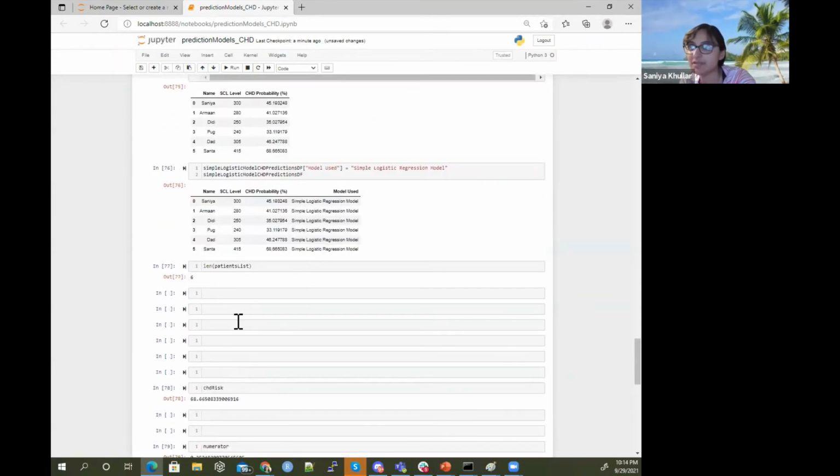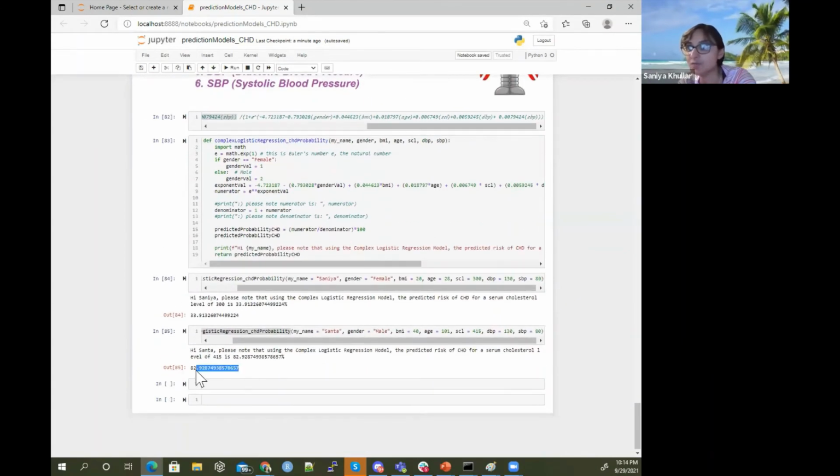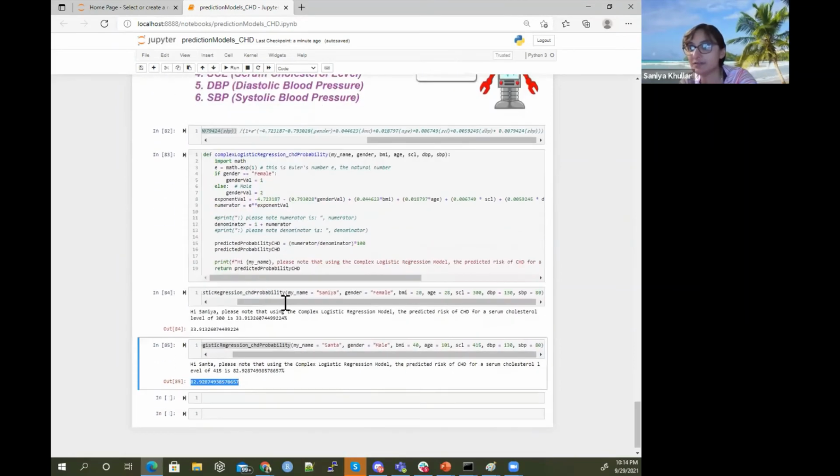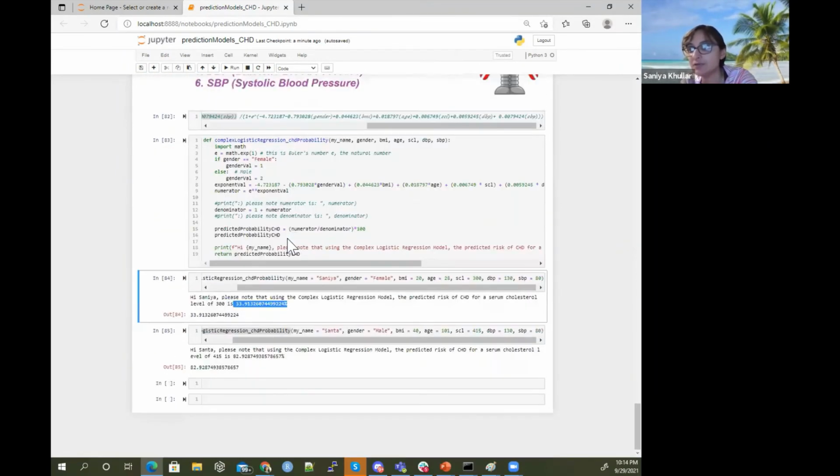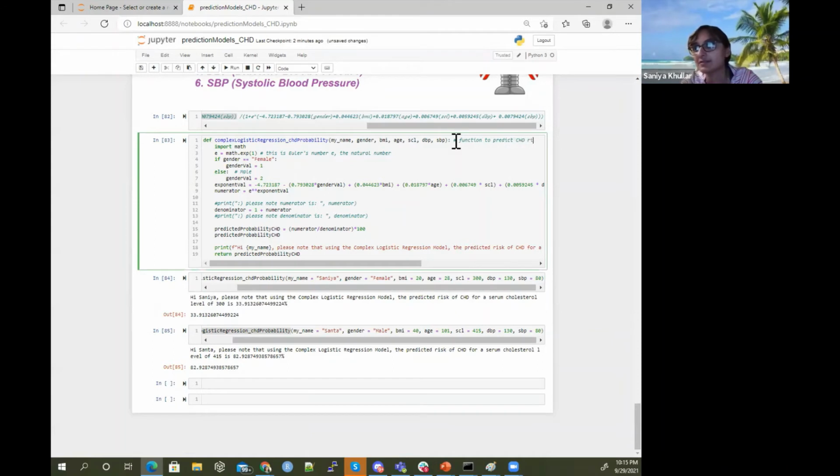So instead of predicting Santa has a 68% with simple logistic, you instead predict 82%, which is so much higher using the complex model. But for me, instead of predicting using the simple model that I have a 45% risk of CHD, you instead predict much lower, like 33.9%, using the complex model. So this is just an example of how you can come up with functions. So this is a function to predict CHD risk.